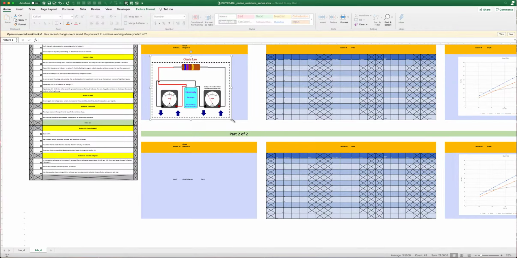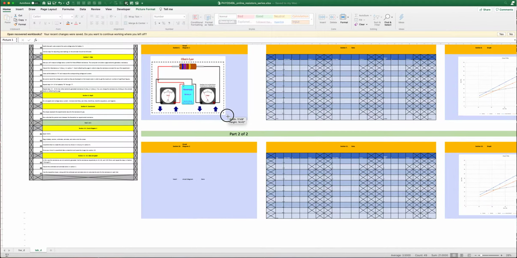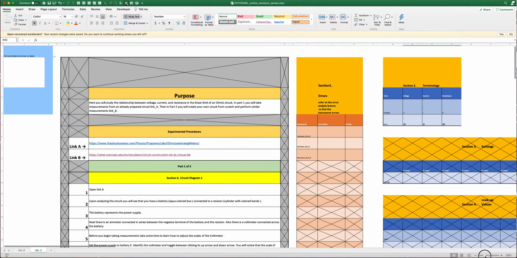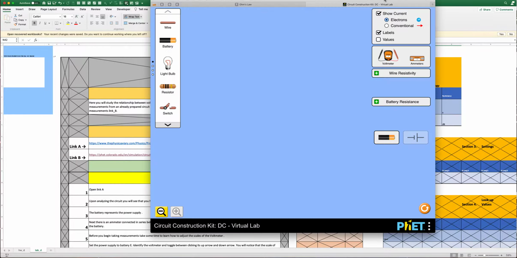The first website, the circuit is given to you. You can see it here. And on the second website, you'll have to build a circuit yourself and then repeat the experiment. So let's go ahead and go to the first website. If you click here on the first link A, this is the website that's going to come up.